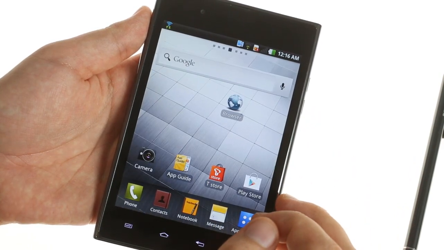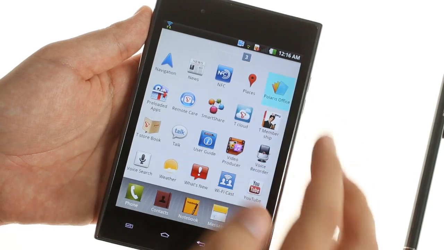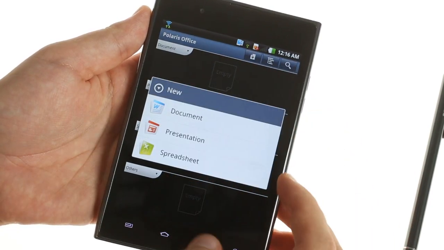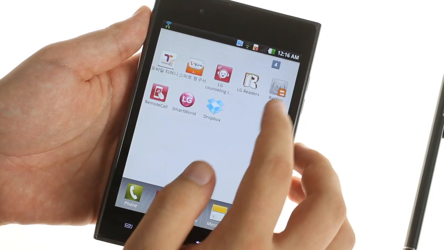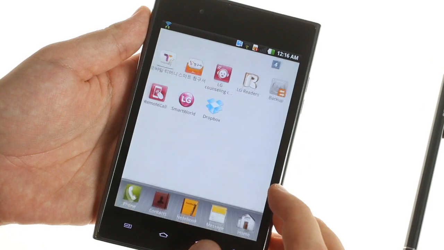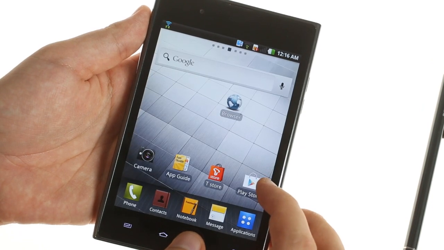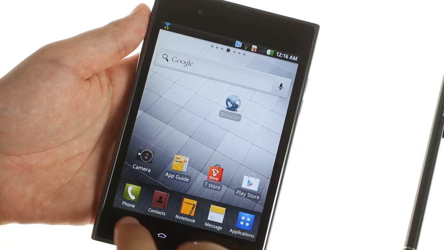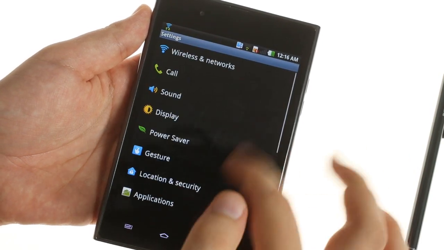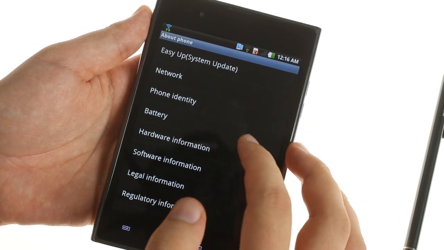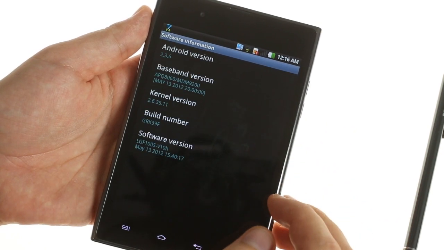Polaris Office comes pre-installed, and there's a backup app, which can be used to schedule automatic backups. The LG Optimus Vu sounds pretty sweet so far, but underneath LG's Optimus UI skin hides Android 2.3 Gingerbread. Android 4.0 is generally better suited for tablets, so we hope the ICS update doesn't take too long.